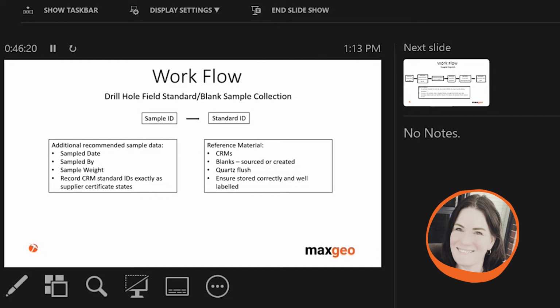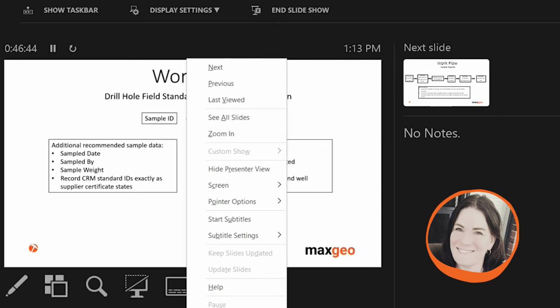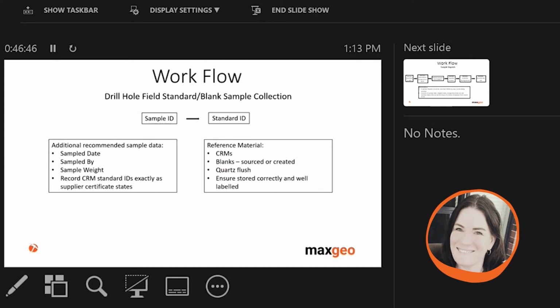Standards. So we have mainly certified reference materials and blanks. Some clients have quartz flushes, which I'll talk about a bit more in a minute. The biggest thing is making sure that all your standards are stored correctly and well labelled. And by stored correctly, I mean out of the wet, out of the light, especially if you've got oxidizing type standard material. Leaving it out in the sun is going to affect it greatly.